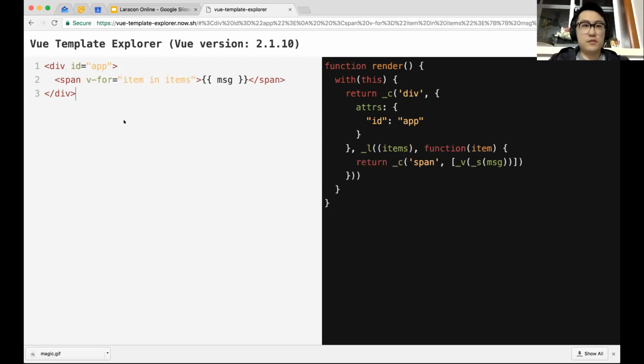so v4 equals item and items. So what happens there? You can see this new helper method called _l. This is a helper for rendering a list, right? So it takes items, which is our source, the data source for the repeated list. It's probably an array. And this is kind of like array for each, right? We pass it a function.